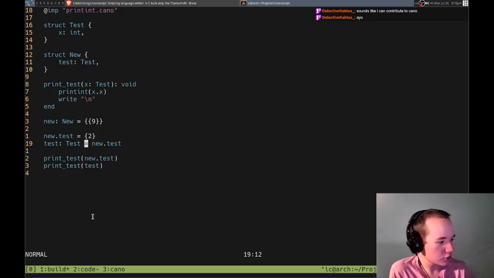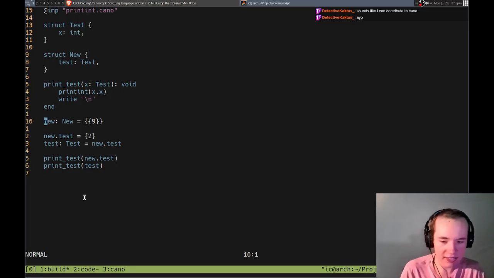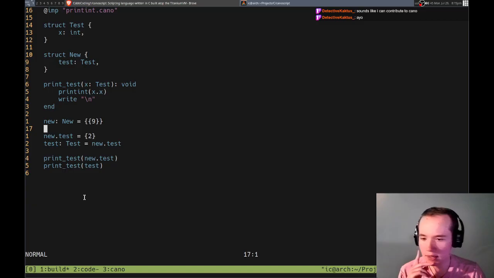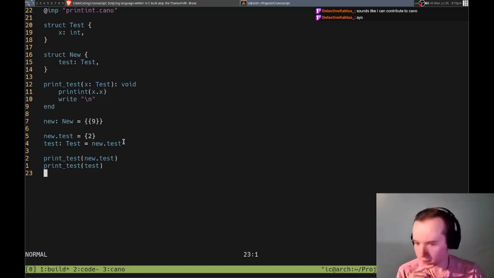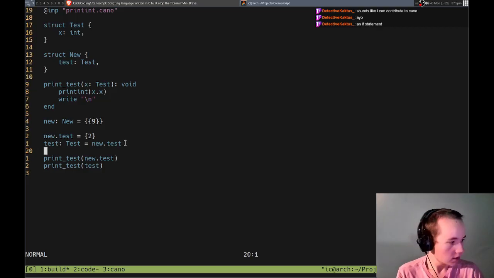Sounds like you can contribute to Kano. It really wouldn't be that hard to add. Oh, it's just like a flag, basically, another flag, and then just wrap the indentation code in an if statement. Yes. I thought everyone liked that, though, so. An if statement, yes.